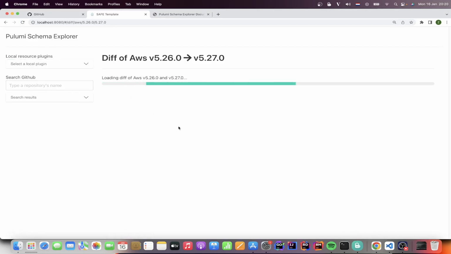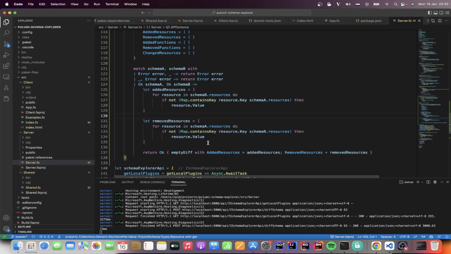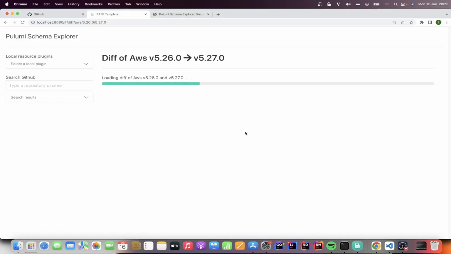Let's refresh this. Loading diff. Hey, we have something. We have something, that's good. But let's make this look way better. So not light green, just green. Okay, that's good.